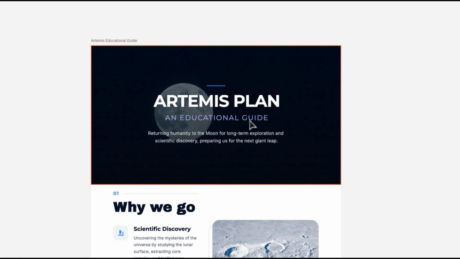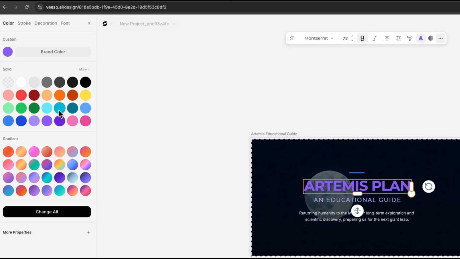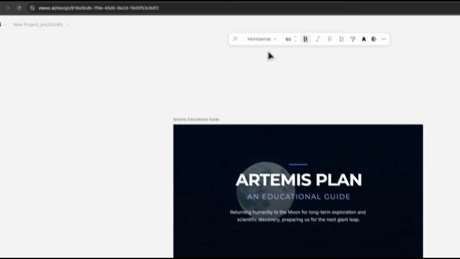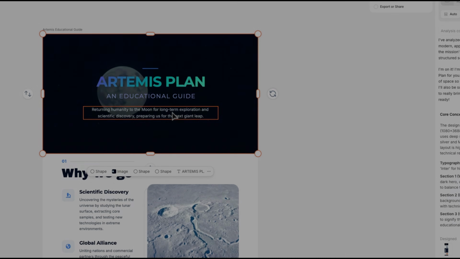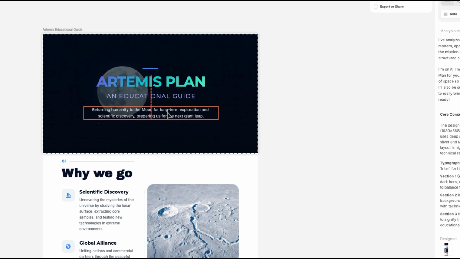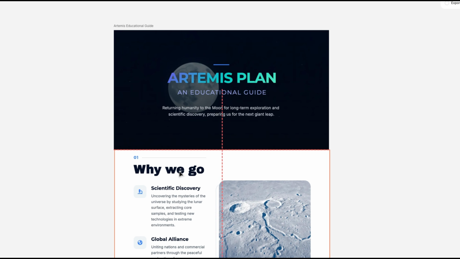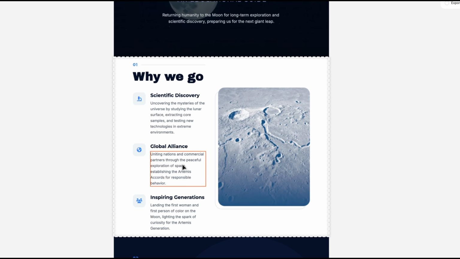If we look at the editor interface, we can adjust almost everything, from fonts and colors to layout and spacing. For example, the platform selected the Artemis plan style, which already looks great, but we can easily personalize it further. We might want to tweak the color palette, add a gradient accent, or change the typography to something like Inter or Montserrat from the Google Fonts library.